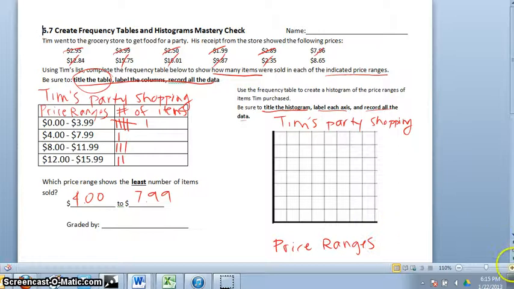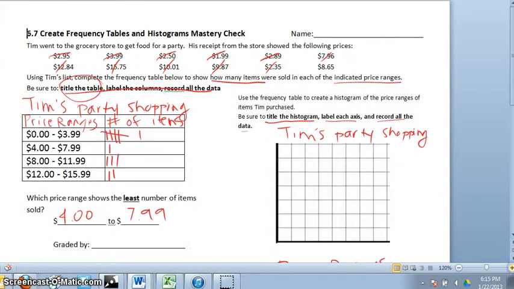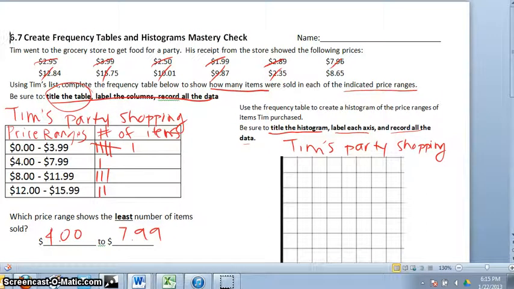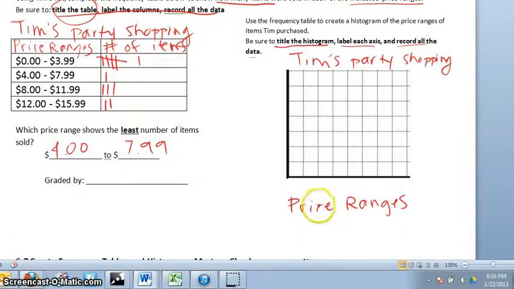And then let me see if I can zoom in here a little bit. Okay, so I have price ranges, and then I need to put these actual price ranges on my x-axis. Remember that you try to use up all the space that you have. So if I have 4 price ranges that need to go here, and I have 1, 2, 3, 4, 5, 6, 7, 8 boxes, I'm going to give each price range 2 boxes. So I'm going to put my tick marks there.